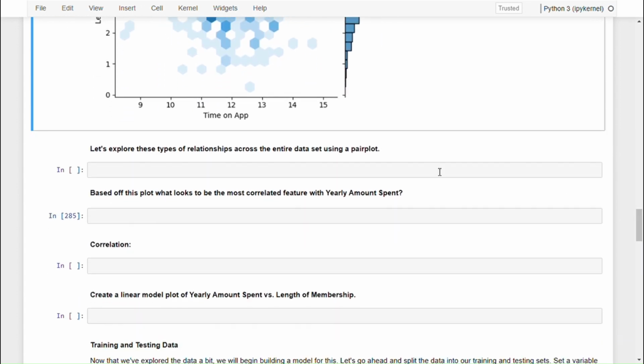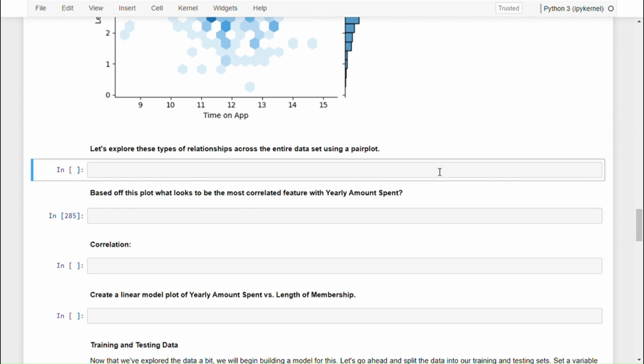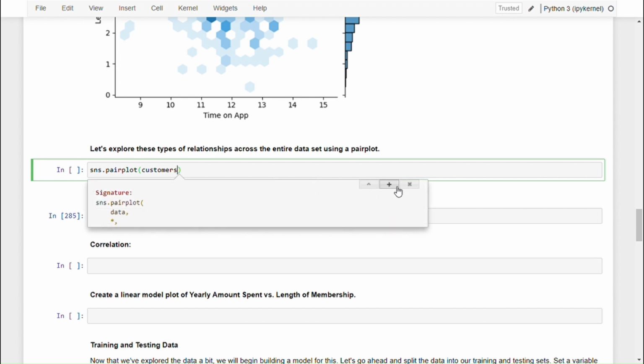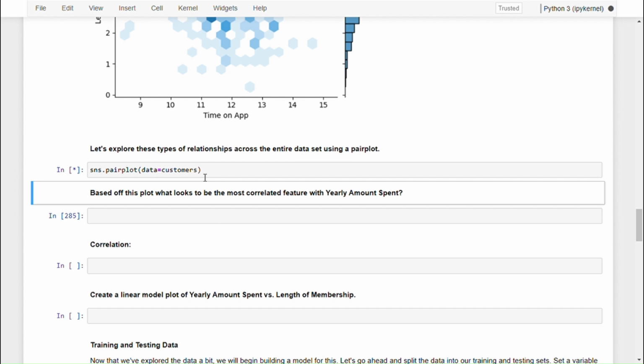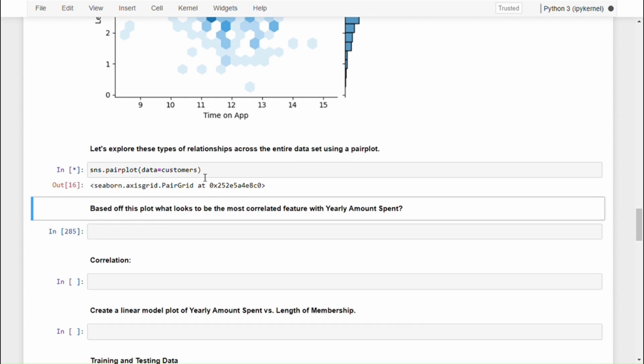So now let's explore these types of relationships across the entire data set using a pair plot. Rather than checking for all numerical pairs manually, we can just plot this using pair plot. We just need to give in this data frame name, and this can sometimes take a while to run.